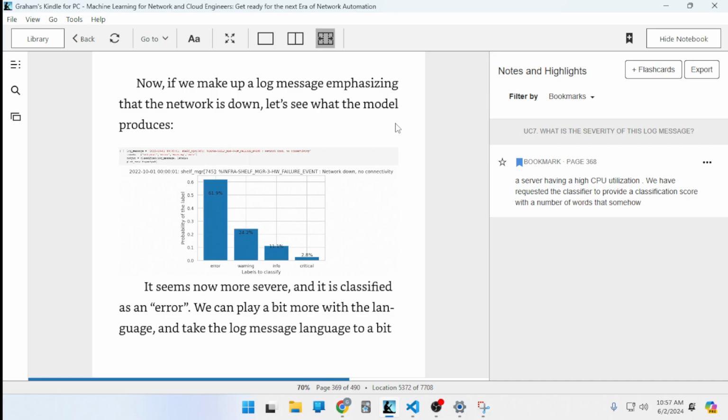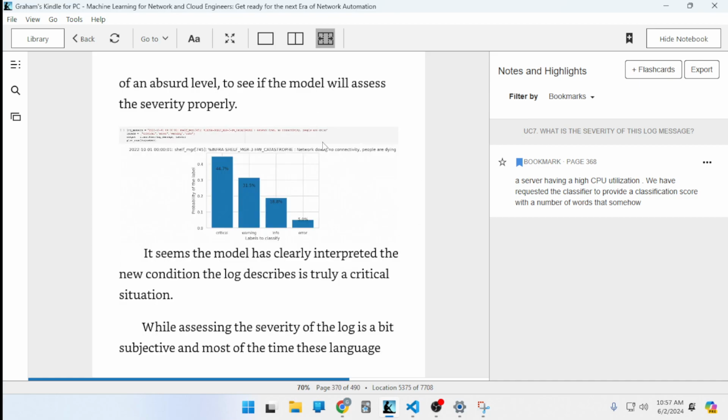We can play a bit more with the language to take the log message language to a bit of an absurd level to see if the model will assess the severity properly. It seems the model has clearly interpreted the new condition the log describes is truly a critical situation.